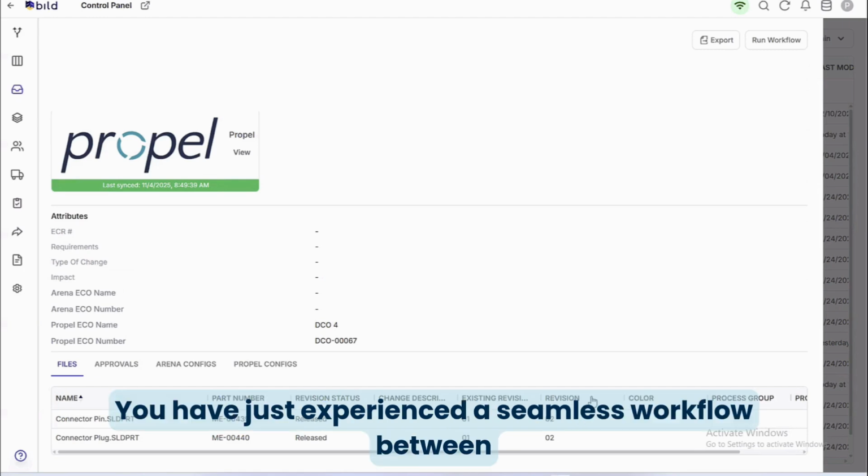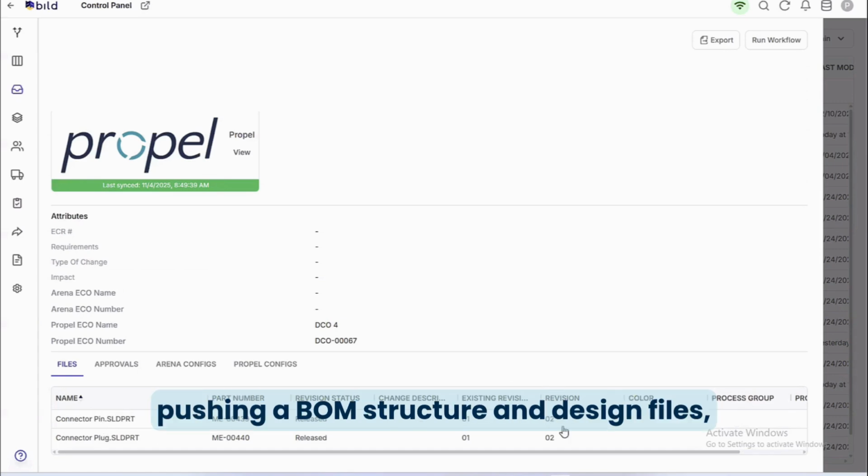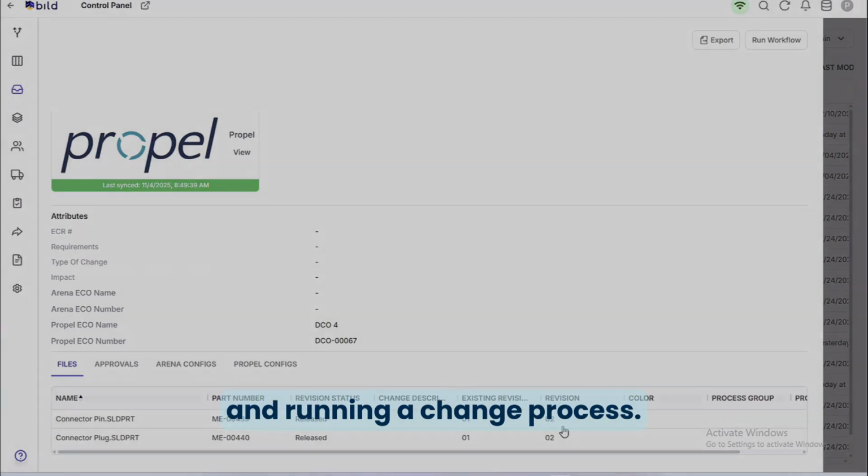You have just experienced a seamless workflow between CAD managed by PDM and PLM pulling part numbers, pushing a BOM structure and design files, and running a change process.